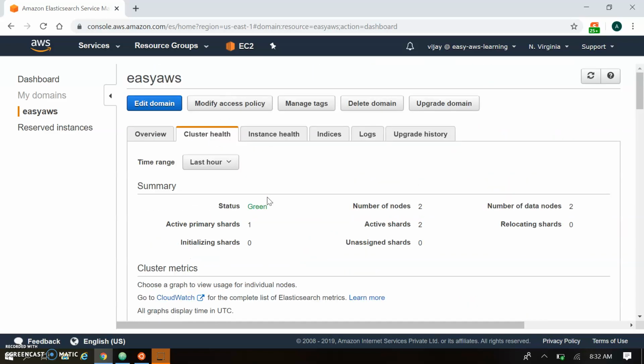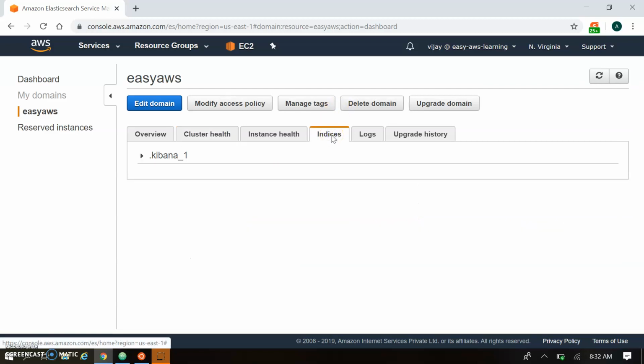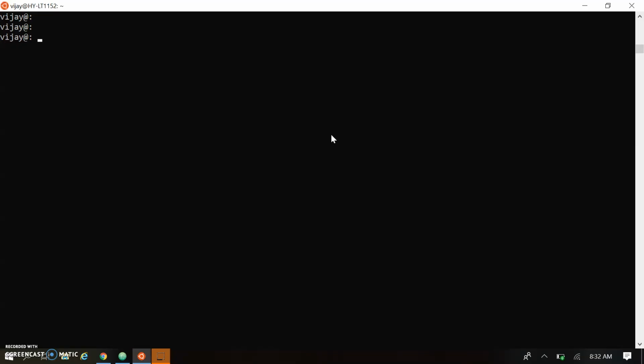And let's move to the operations over here. Let's see the indexes first. There is only one default index created, that's Kibana. And let's move to the console. This is my other Linux machine. You can use any Linux machine to perform the operations. Curl is necessary for this operation, so let's check whether curl is there or not. So curl is there.